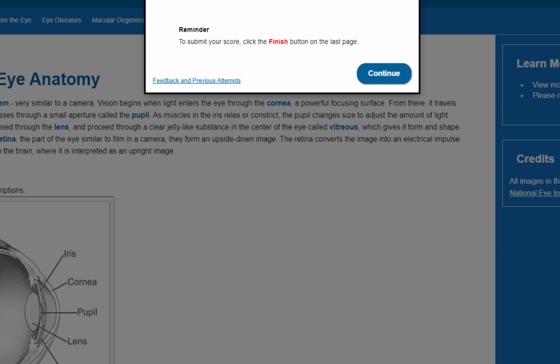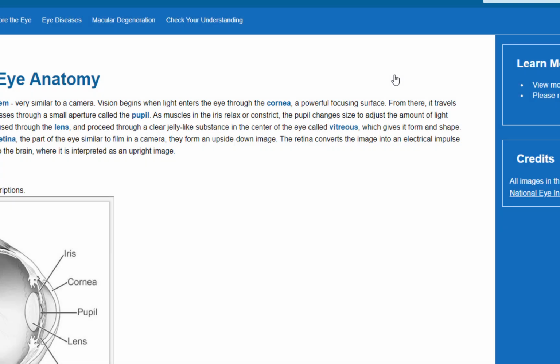That's what the SoftChalk Score Center gives you the ability to do within your learning management system.